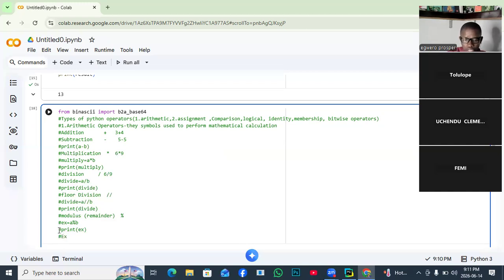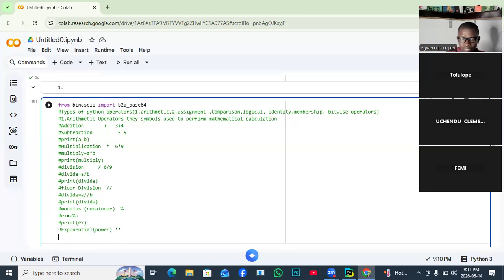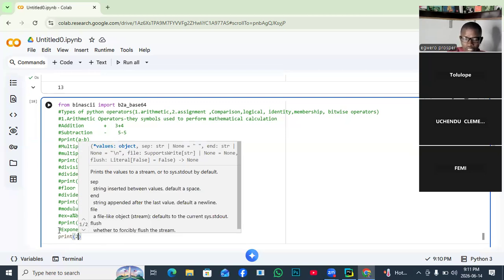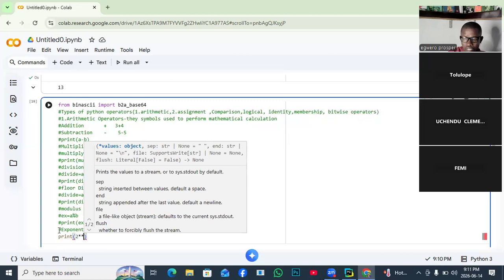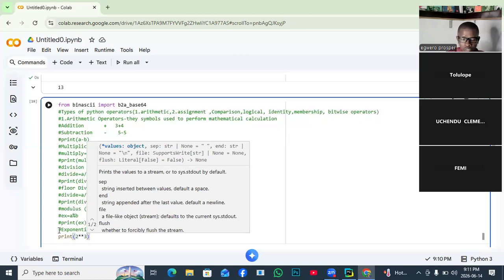So the next one is exponential, which also means power. In mathematics, we refer to it as raised power. Exponential power is denoted with 2 asterisks like this. So let's use that. If I print 2 asterisks 3, who can tell us what will be outputted?